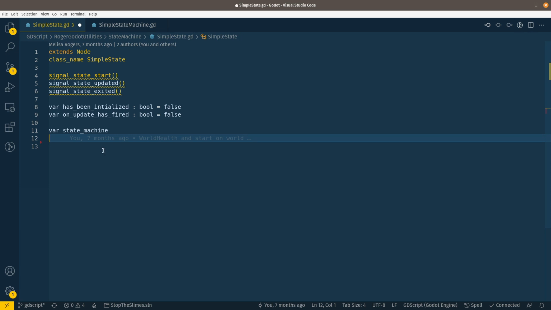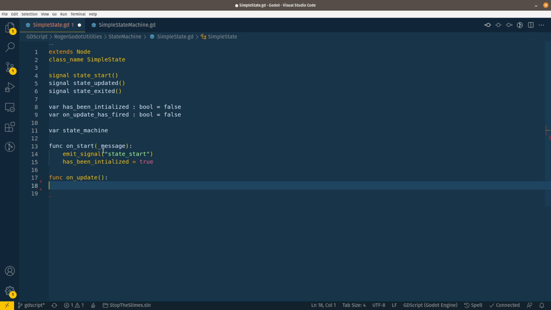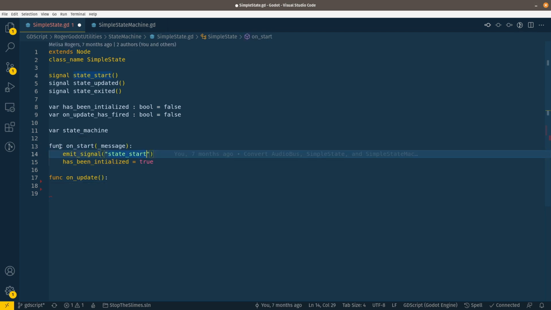We have a reference to our state machine, and you could use this to call the change state function, which we'll talk about here in a bit. Okay, let's talk about the onStart method. The onStart method is going to call the signal. This does work. Just be careful when you're typing in your strings.